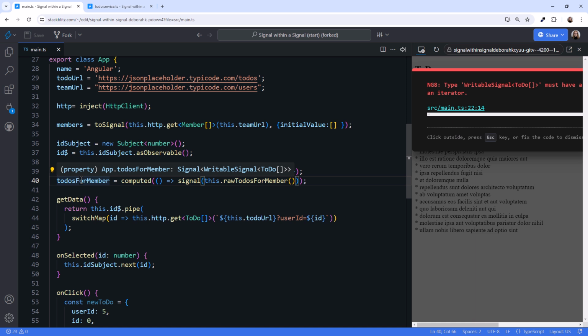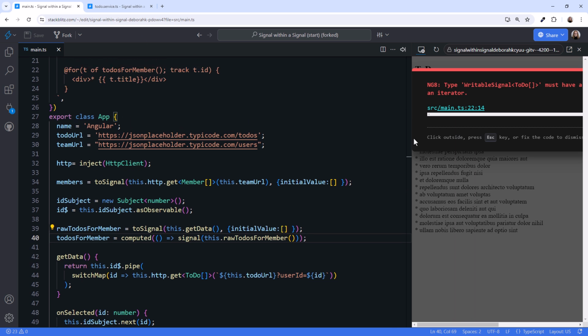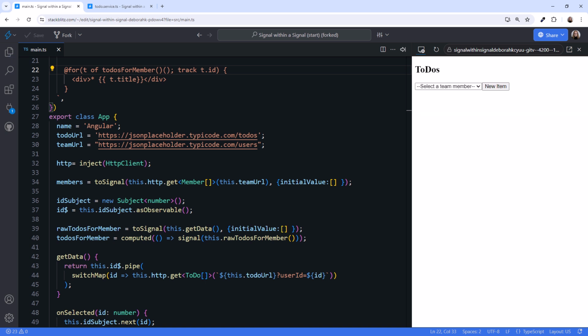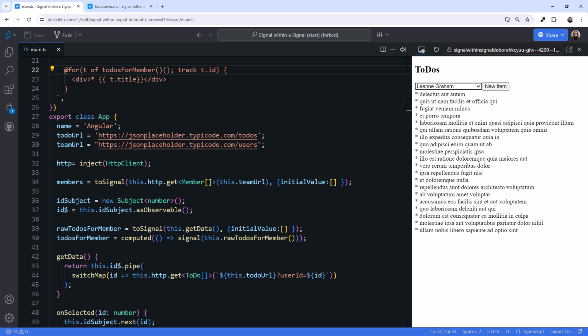Okay, so what can we do with that? Well, we can display the data. Scroll up. When we read the todosForMember signal, we get the writable signal, as we can see here. So we add another set of parentheses to read the data from that writable signal. Selecting a team member, we see their list of to-dos.